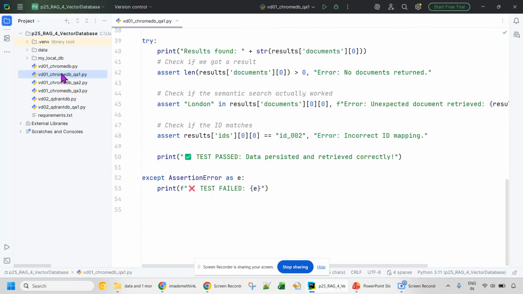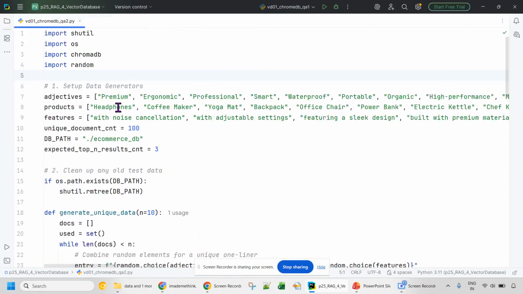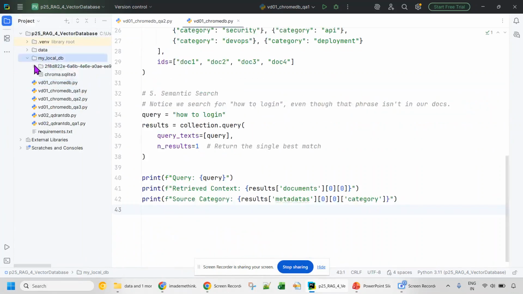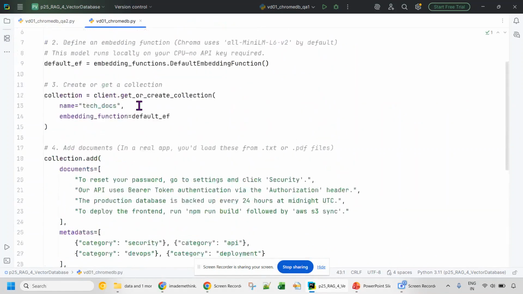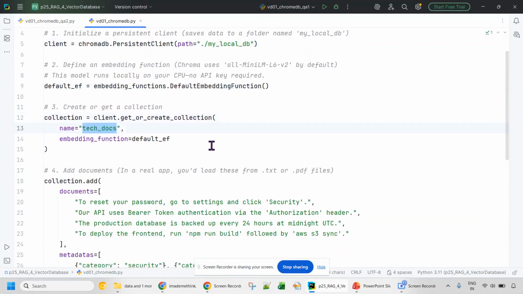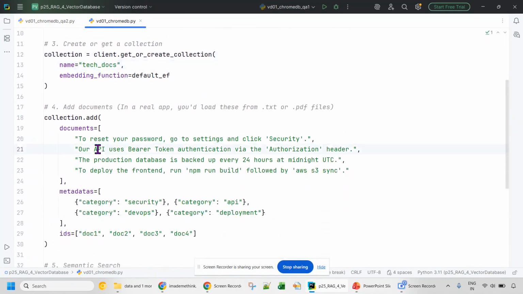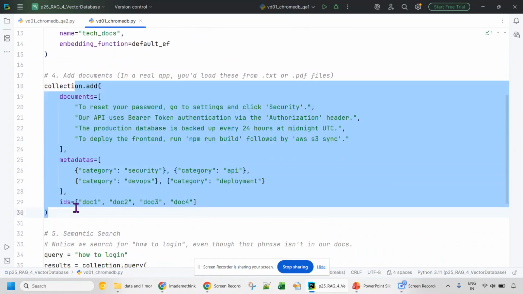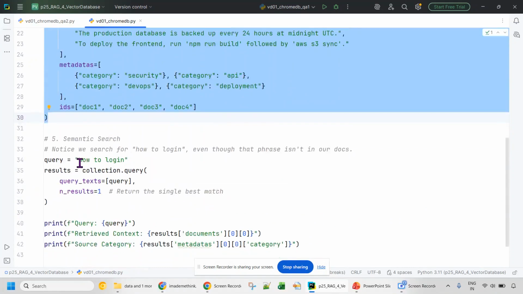Now let's make it a bit more complex. I have taken an e-commerce example, so there will be a DB called e-commerce DB. There is no e-commerce DB example here, so I'm going to take an e-commerce DB example. It is a persistent client, and I'm going to call the default embedding function, then get or create a collection. I'm going to name it tech docs, technical documents, and add a couple of documents with category. This is the same as we've seen in the earlier example, and we are going to ask a question.